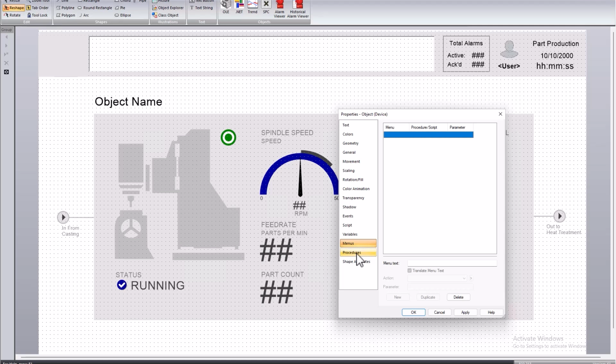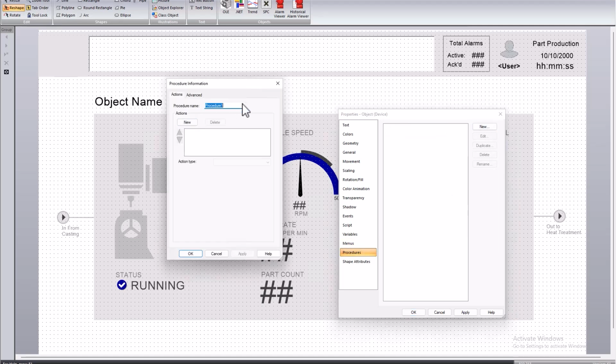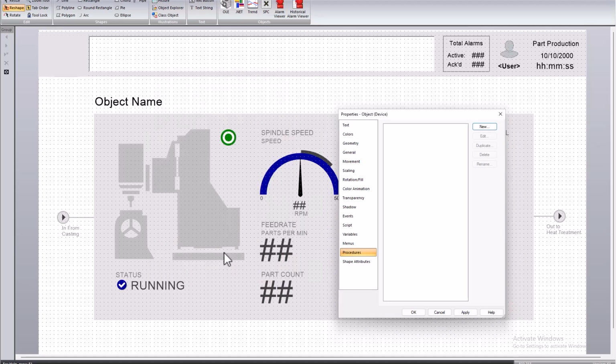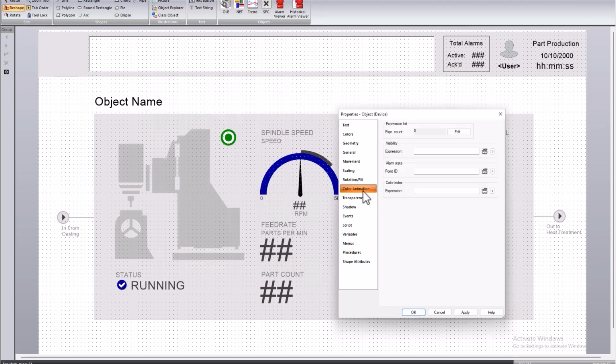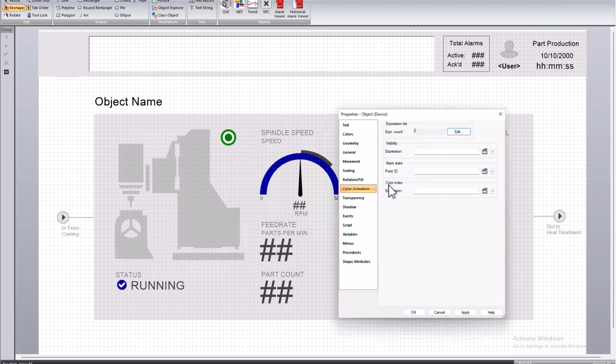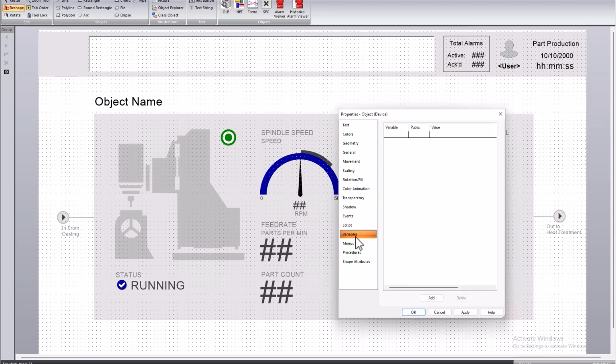You can add menus and procedures which allow you to encapsulate many actions that you would normally have to script. They have been wrapped into procedures that let you do everything from change screens to change languages and update different parts of the screen. So a very powerful editor gives you lots of capabilities to do powerful animations as well as extensions, and as always, variables that let you parameterize your objects and reuse them.